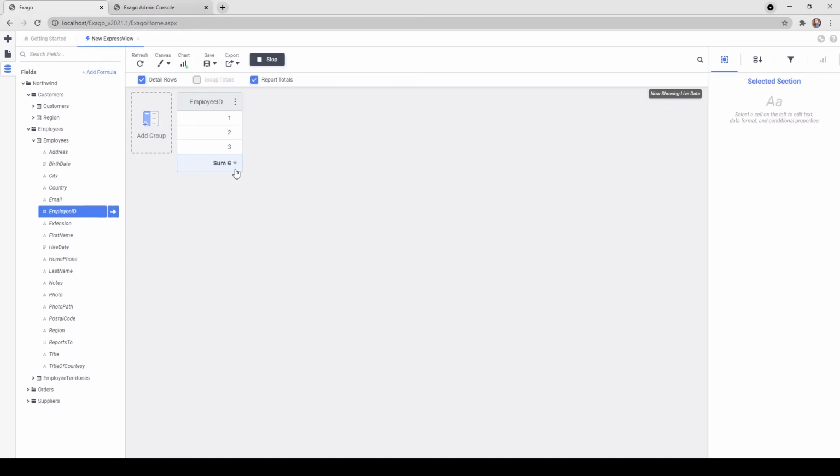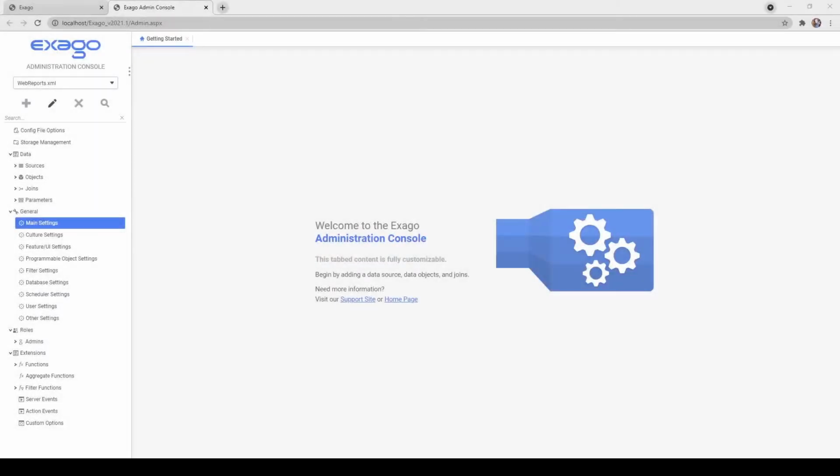Roles can be created using the Admin Console or via one of our APIs. A configuration can have as many unique roles as necessary, but only one role can be activated per Exaggo session.